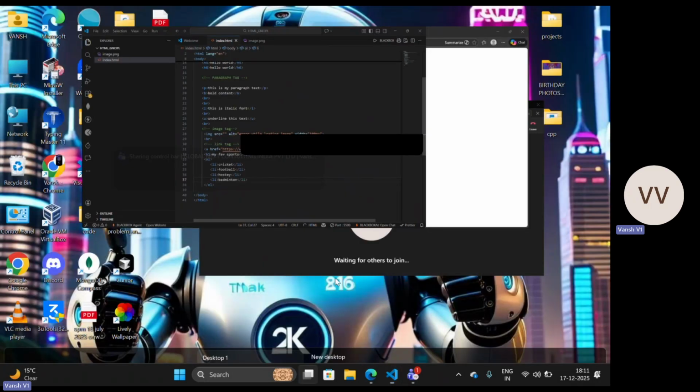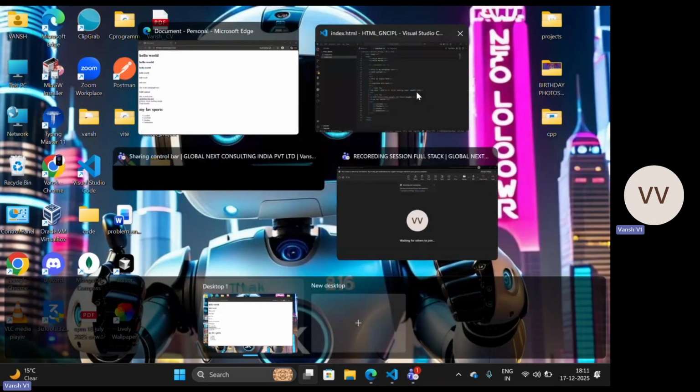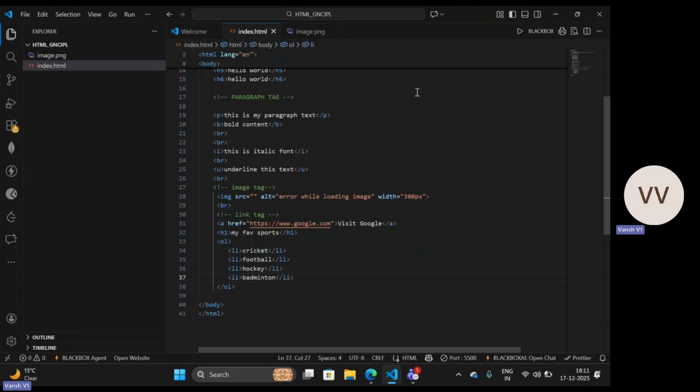So let's try to check it. Are you able to see my favorite sports? And inside it, I am getting the ordered list as first cricket, second football, third hockey, and fourth badminton. This is known as an ordered list. Lists are of two types, ordered list and unordered list. As the name suggests, what does unordered list mean? That we will not get a particular order for that list, right?